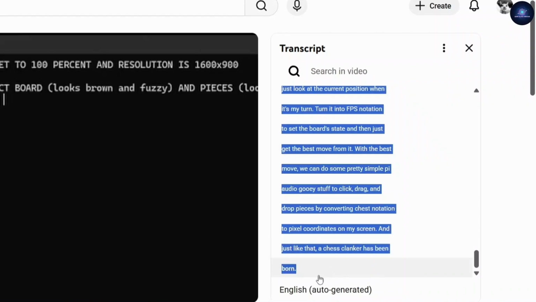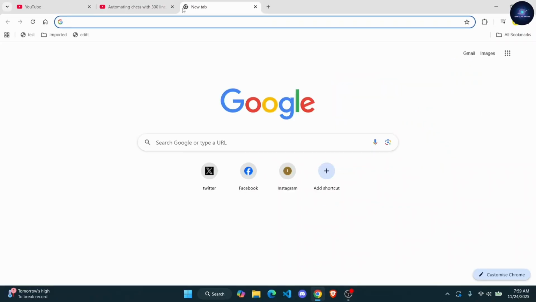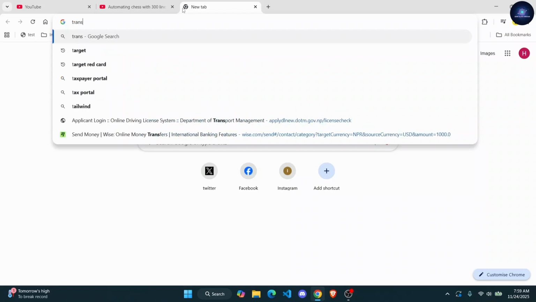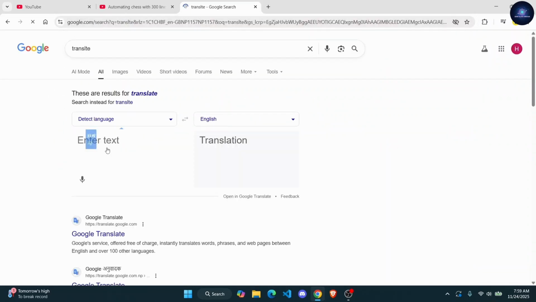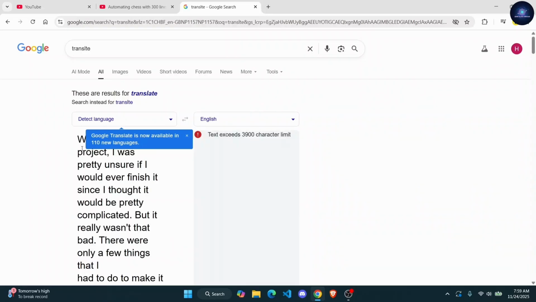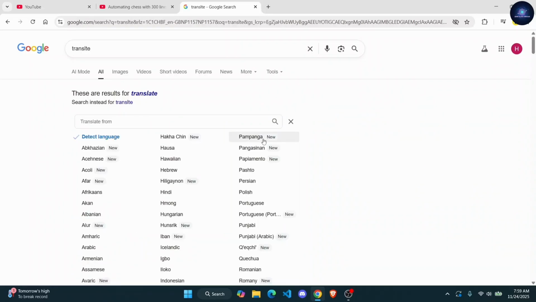Now press copy, and if you wanted to translate, you can just go ahead and search for translate and enter your text. So let's just enter the text here and you should be good to go.